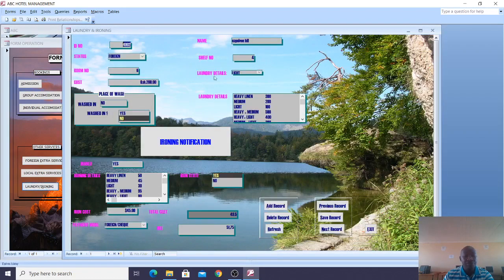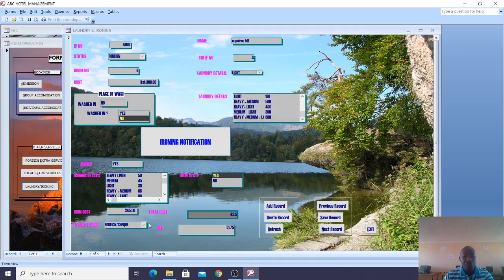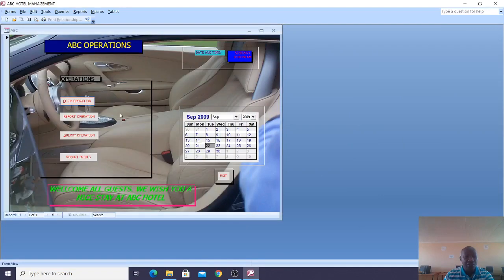Then laundry, you can have laundry whether you have heavy linen, medium, light, or heavy plus medium, with different prices here. Then you can also have this notification according to how the ironing services are concerned. Basically, this is how the forms work.